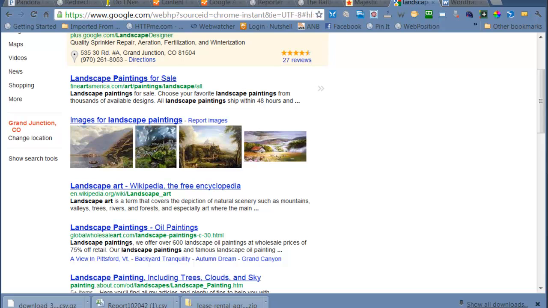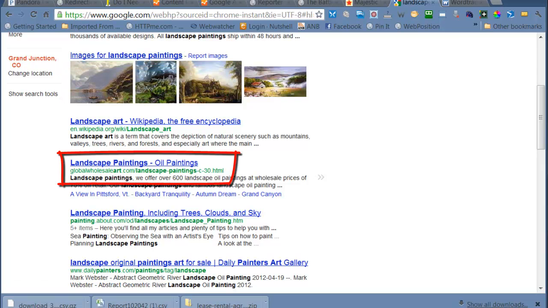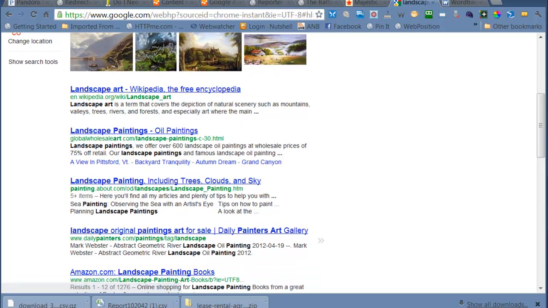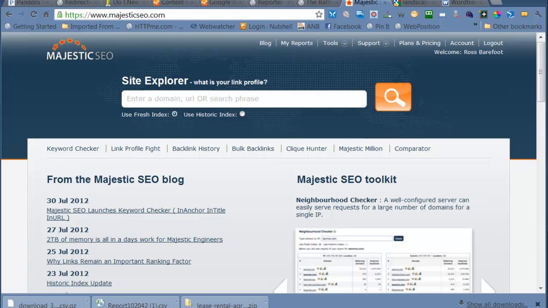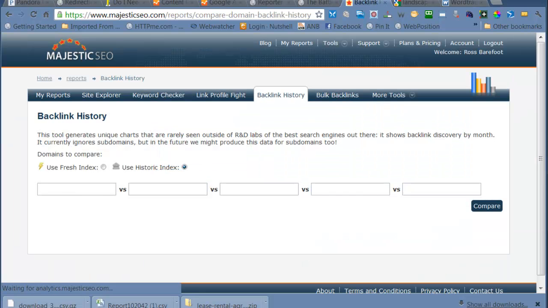I'm going to take and copy the domain for fineartamerica.com and then globalwholesaleart.com and then dailypainters.com. We're going to take 3 just to use the example. And I'm going to take those and go over to Majestic SEO, and I'm going to click on backlink history in order to do a comparison.